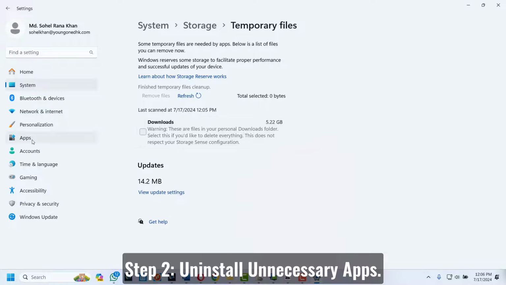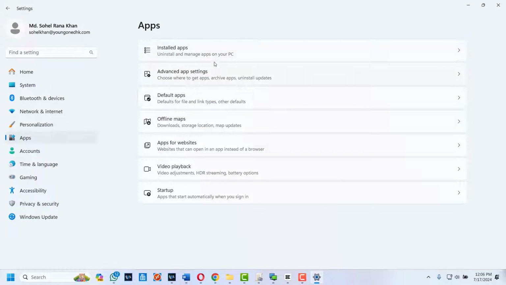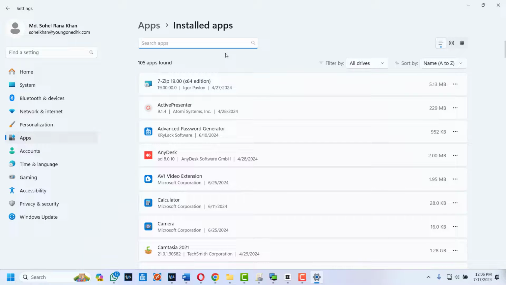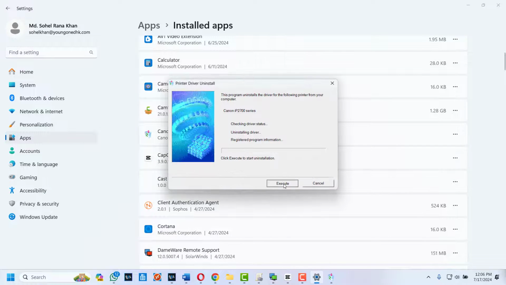Step 2. Uninstall unnecessary apps. Go back to Settings and select Apps. Click on Installed Apps. Scroll through the list and uninstall any programs you no longer use by clicking the three dots next to them and selecting Uninstall. You'll be surprised how much space old, unused apps can take up.